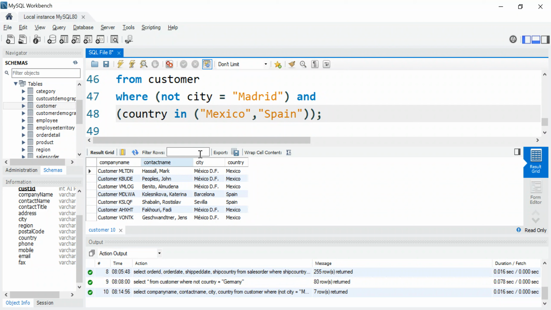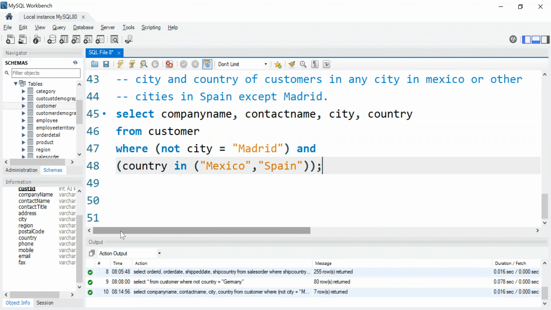You will never find Madrid there because of the way we've structured it. So it's really a thing of knowing how to combine this together. So this could also be where country equals Mexico or country equals Spain. I just find this in to be a lot cleaner to look at. So that's basically logical operators for you.